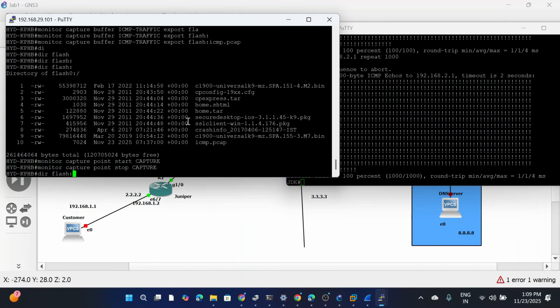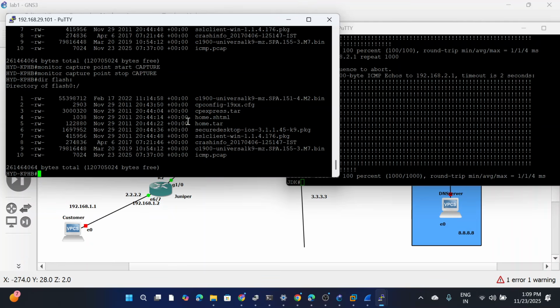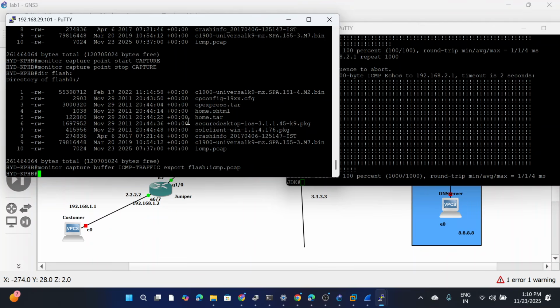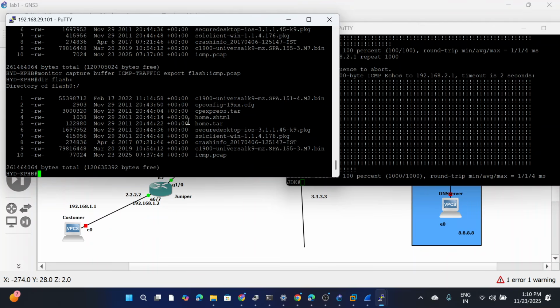Now see the file. Now you need to export it, right? See the file now, it has increased. Every time you capture, you need to export to your flash, and this is the file. What is the file name? icmp.pcap. Now you need to copy this file to your PC to visualize it.